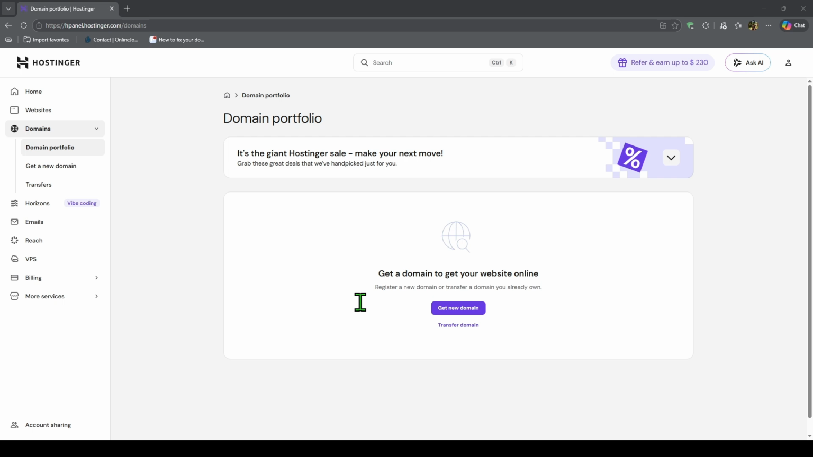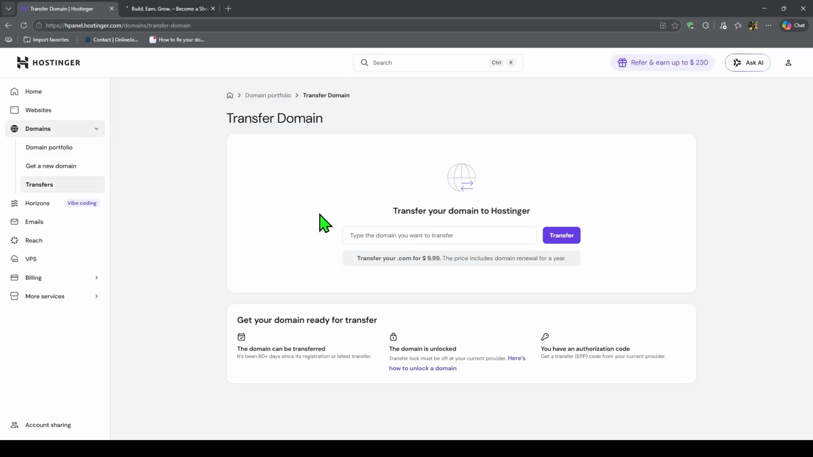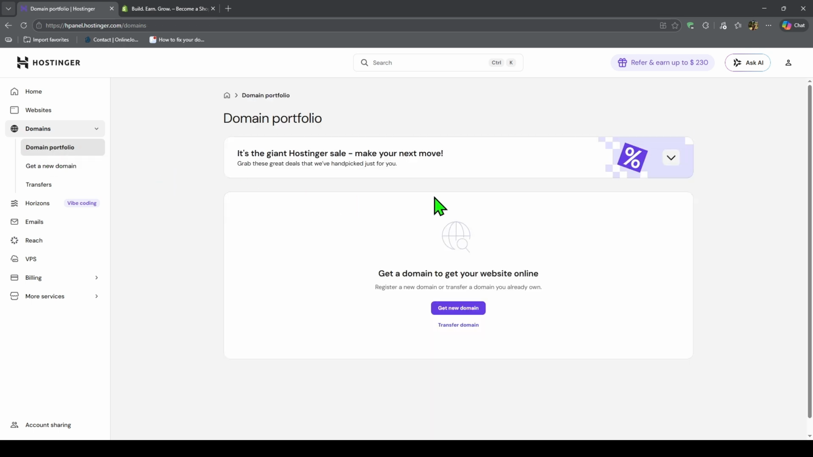Once you're inside hPanel, there are two common paths. If your domain is connected to a hosting plan, go to Websites, choose your site, then open Advanced and click DNS Zone Editor. If you only have a domain at Hostinger without hosting, go to Domains, open Domain Portfolio, click Manage next to the domain, then open DNS/nameservers and DNS records. That is where you can add, edit, or remove records.